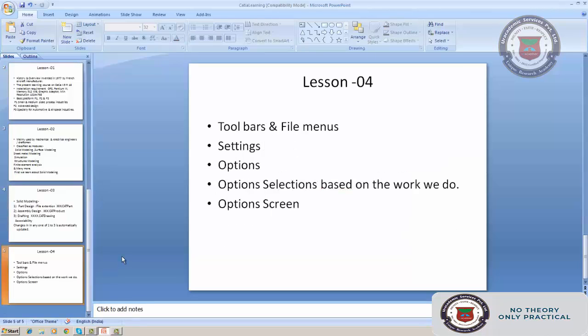And the third one is the toolbar and file menus, settings, options, and selections based on the work we do, and the options screen. So these are the things which we are going to deal with here.